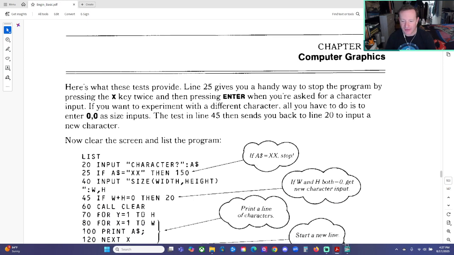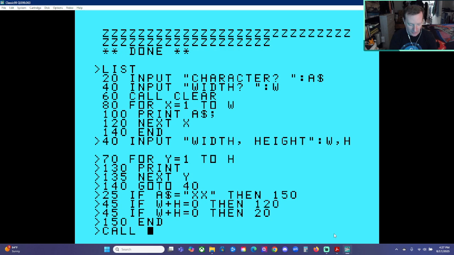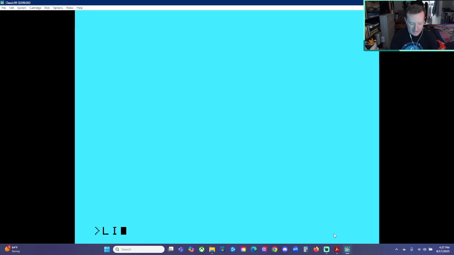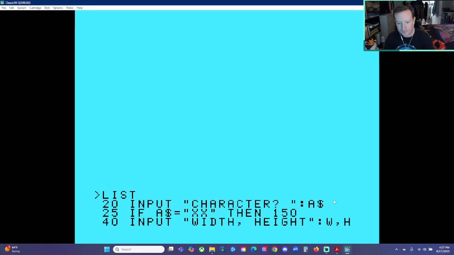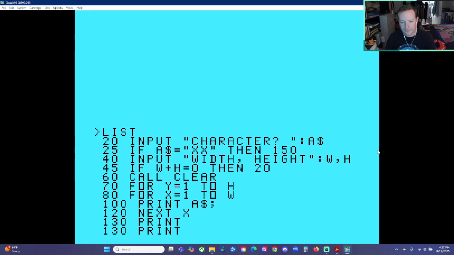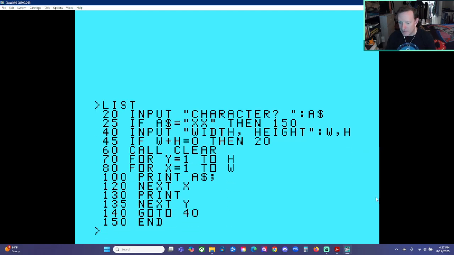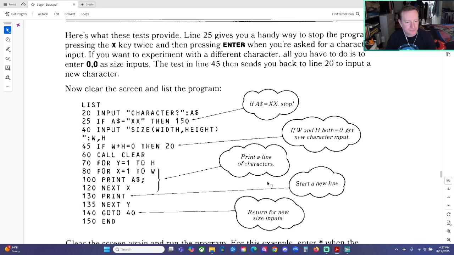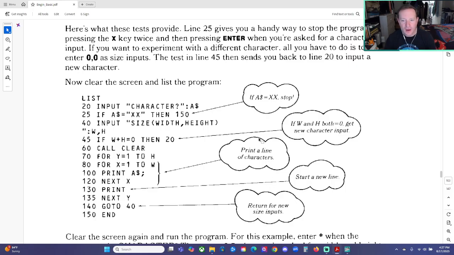Now clear the screen and list the program. Okay, call clear. And list. Should have everything correct here. Okay, so if A string is XX, then stop. If width and height are both 0, get new character input. Print a line of characters. Start a new line, return for new size inputs.